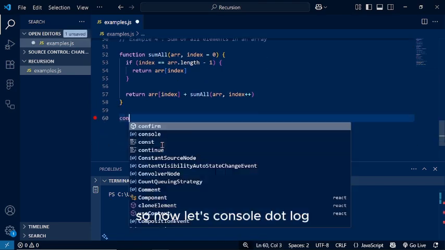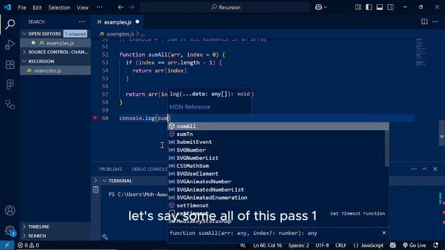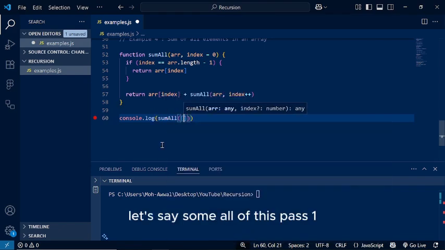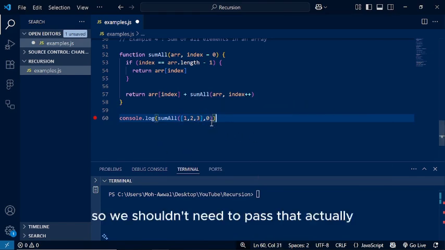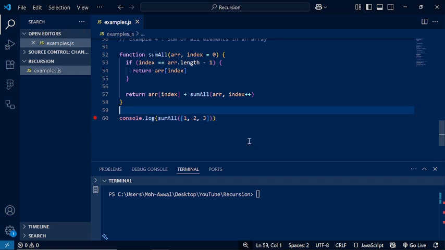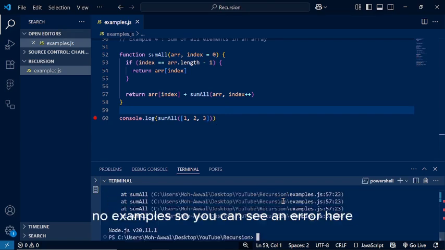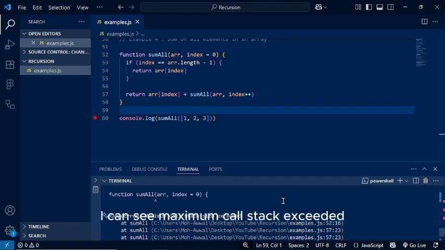So now let's console.log, let's say sum all of, let's pass 1, 2, 3, and default value 0 as usual. So we shouldn't need to pass that actually. Let me just pass a single argument. Okay, now let's run this. Sorry, node examples. So we can see an error here. I can see maximum call stack exceeded.